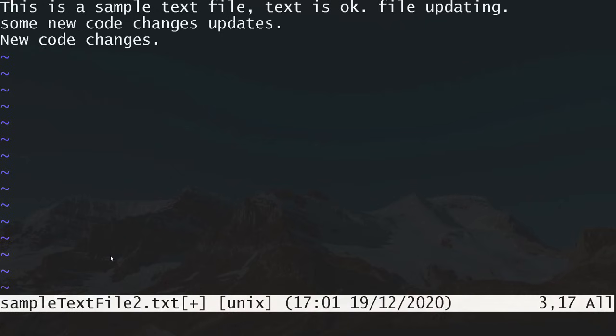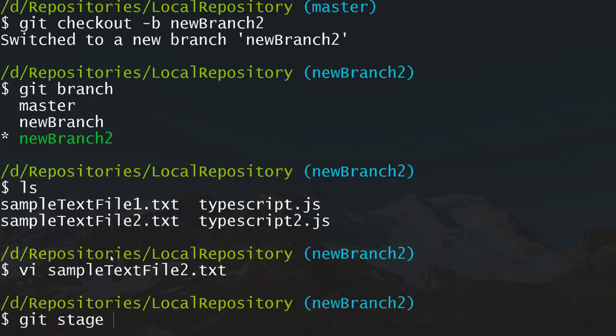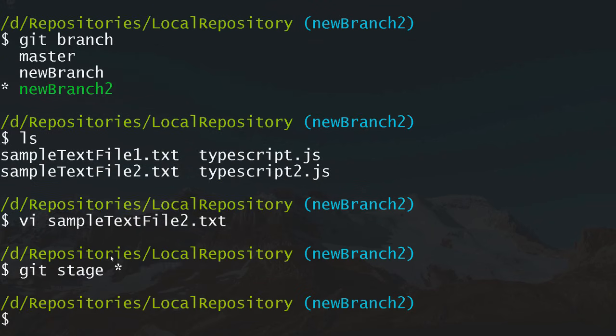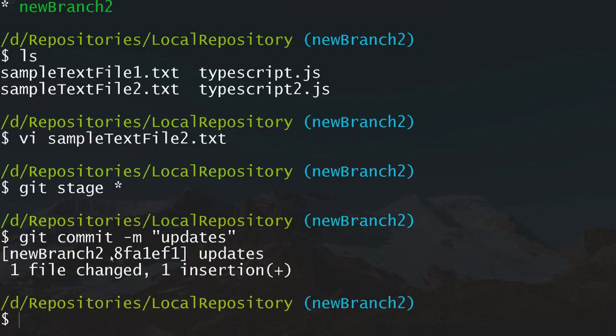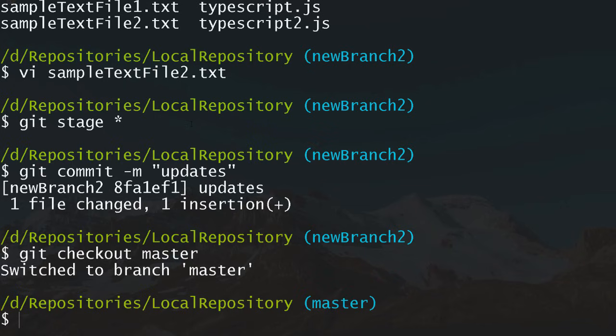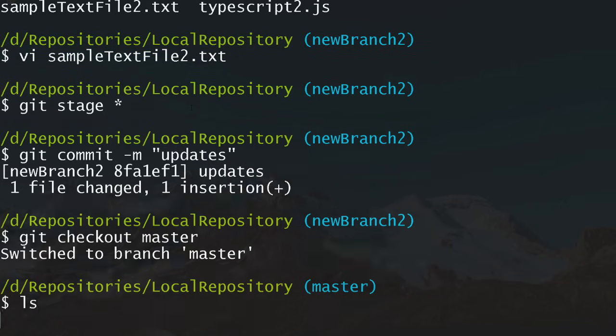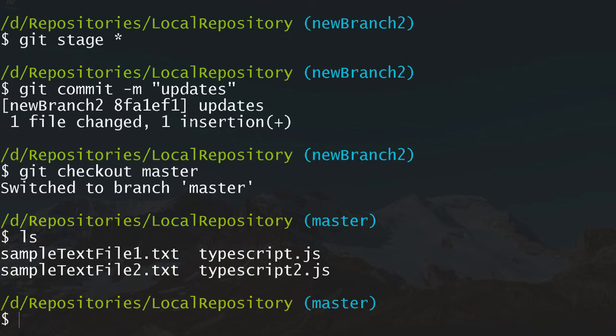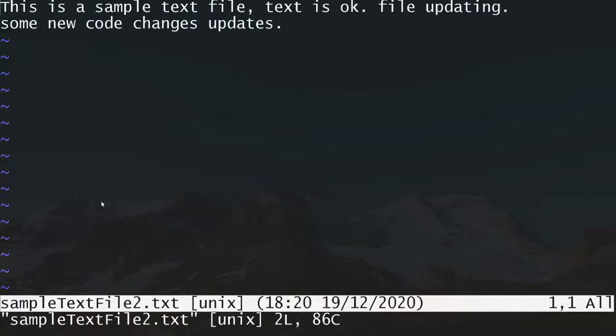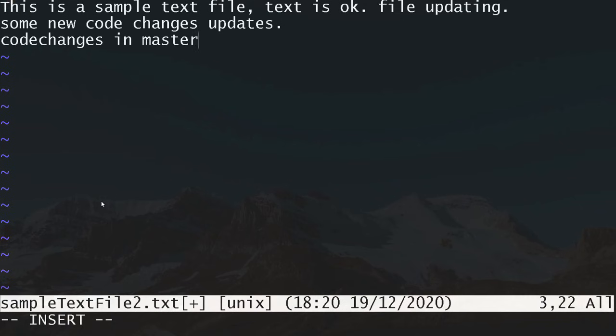Let's save the file and stage it. git stage asterisk. Now I'm going to commit this. git commit -m updates, enter. Now after making the changes in new branch 2, I'm going to the master branch, and in the master branch I'm going to make changes on the exact same file and on the exact same line. Let me do that. vi sample text file 2.txt, enter. Now here I'm going to make changes on the same line. Changes in master. Why am I doing the changes on the same line? You will get to know in a moment.